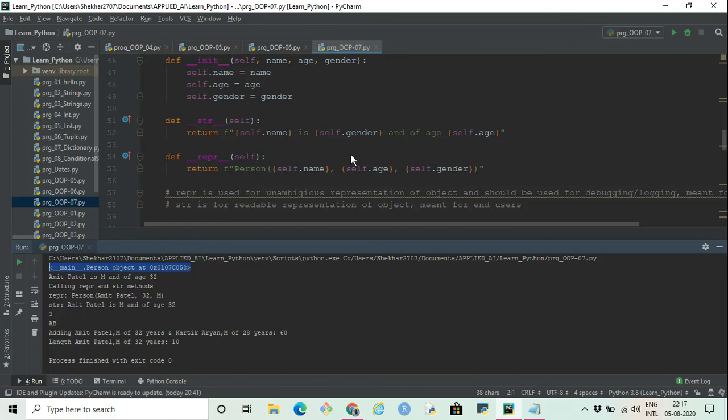There is a difference between str and repr, which we'll cover in detail later. At a high level, str is used for a more readable representation of the object, and it is meant for end users. Whereas repr is a technical string representation of the object, mostly used for debugging and logging purposes, and it is meant for developers. That's the basic difference at a high level. We'll cover more a bit later.